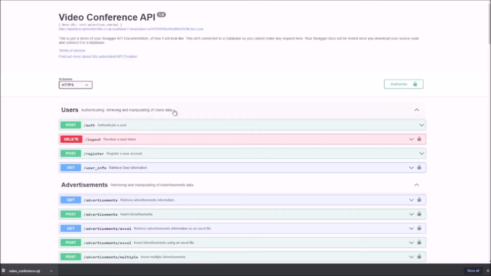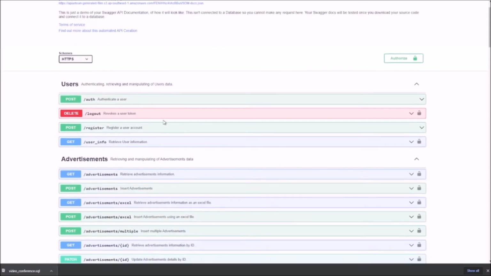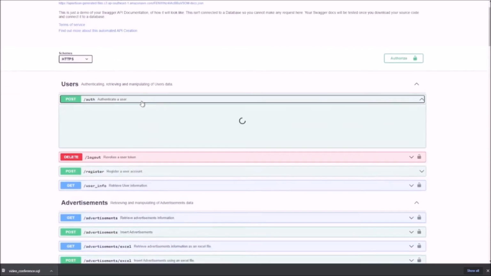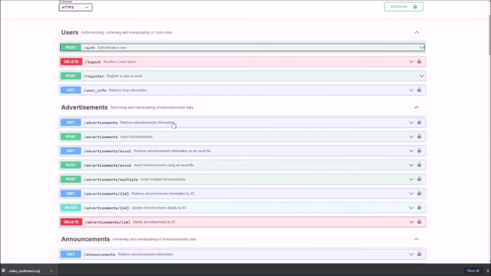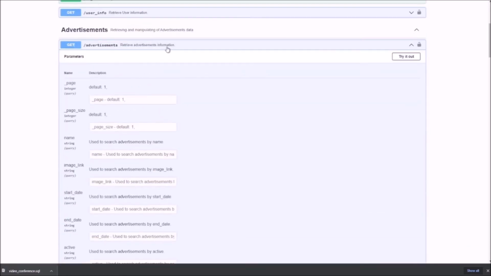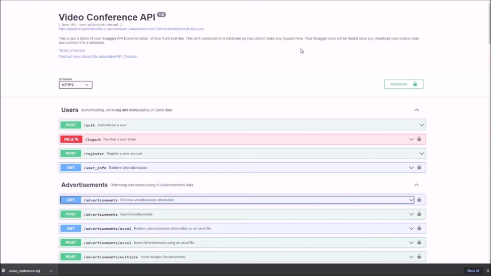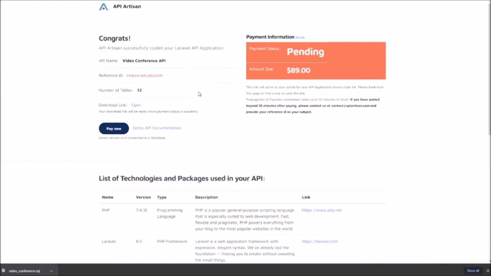So this is our Swagger documentation for Video Conference API. Cool! It says, this is just a demo of your Swagger API documentation of how it will look like. This isn't connected to a database, so you cannot make any requests here. So this is only for viewing, guys. We have here our users endpoints for our authentication, and also all the other endpoints that we need. It seems pretty good to me, so let's pay the Artisan.